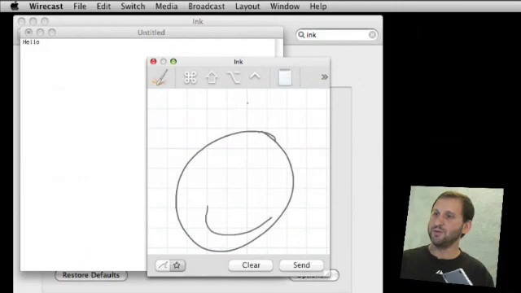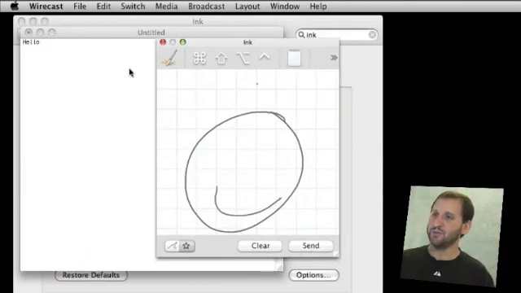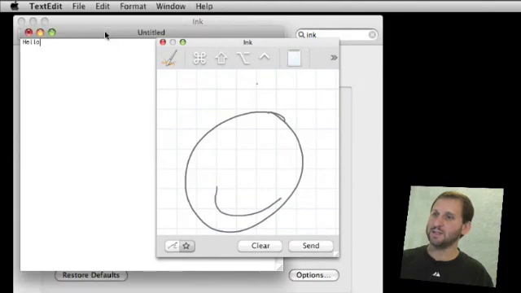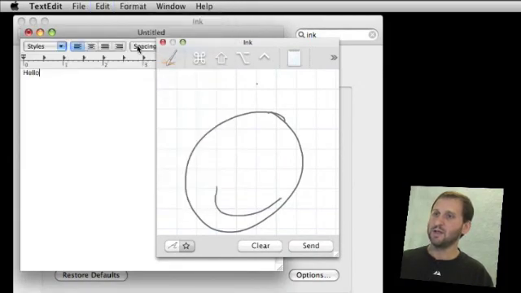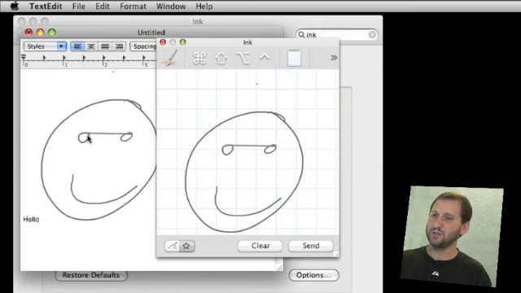Now you can also use ink to go ahead and put drawings into documents that accept drawings. So let me convert this TextEdit document to rich text here so I can insert images in it. Then in ink I've got my picture here that I've been drawing and I'm going to go ahead and hit send. You can see it inserts it there in TextEdit and it will work for lots of different types of applications as long as they accept the sent image.